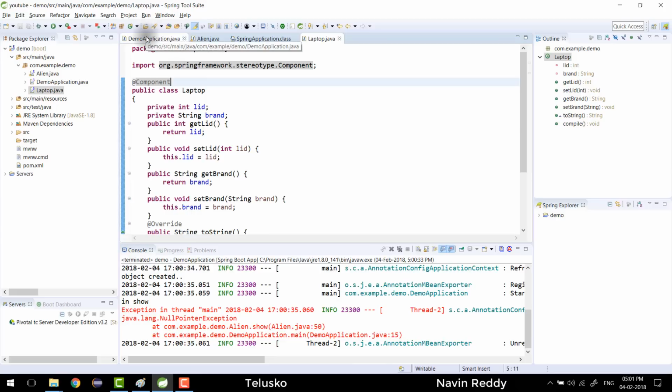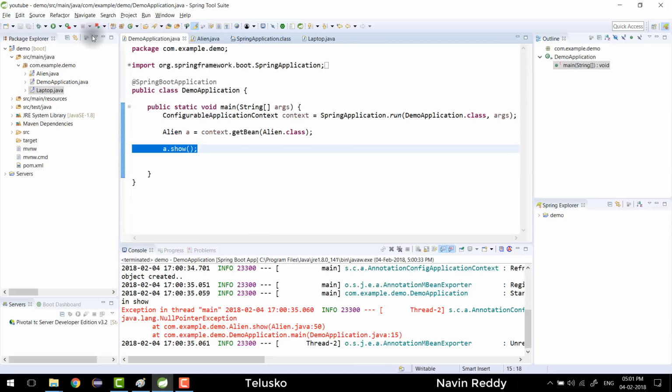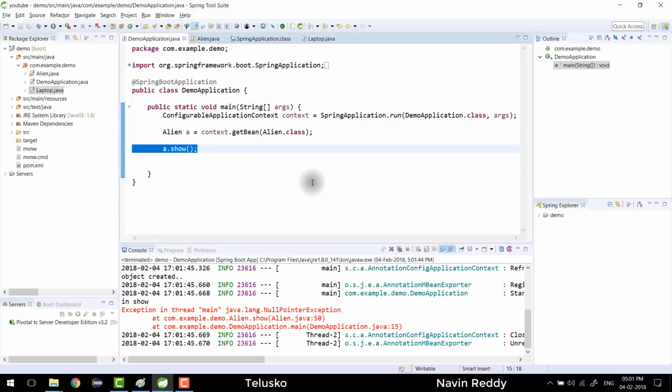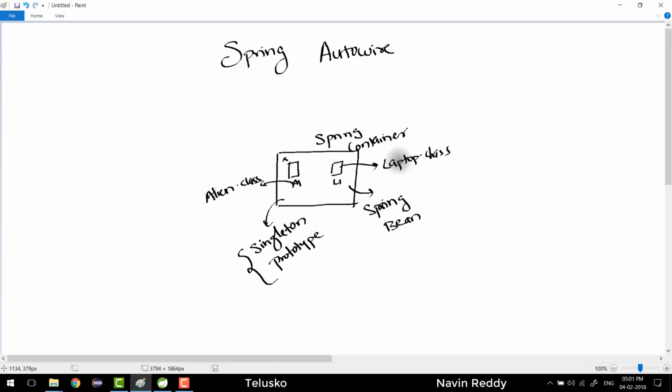Now will this work? Because we got the object, right? We don't have to say the new keyword. The moment you run this code, oh, again we got the same error. We got the null pointer exception. But we got the object, right? There's one problem. The A1 object here is dependent on L1. How will your alien object know that there's an L1 object available, and how do we search for it?